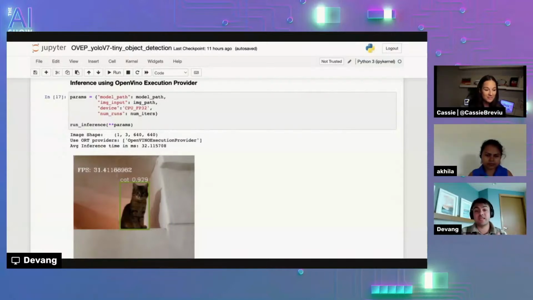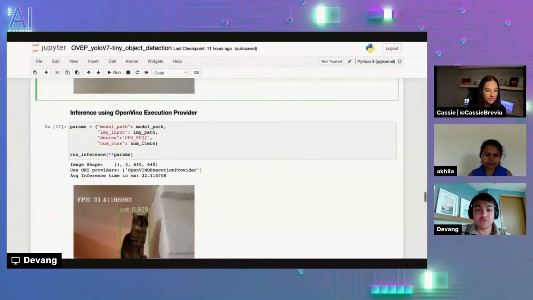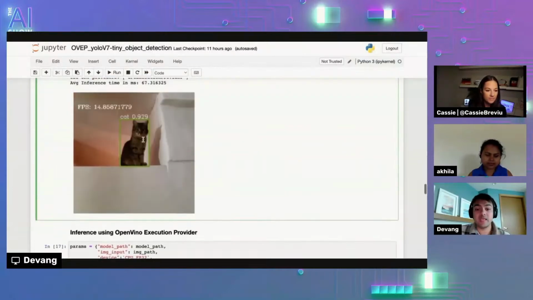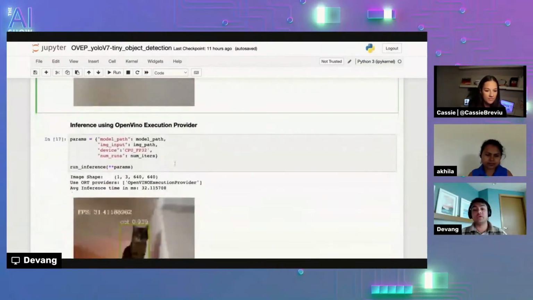So in a nutshell, this is the flow that it takes to run with OpenVINO Execution Provider. And you can see it's really simple and easy to use, and you can just get that 2x performance boost for some of these popular deep learning models.